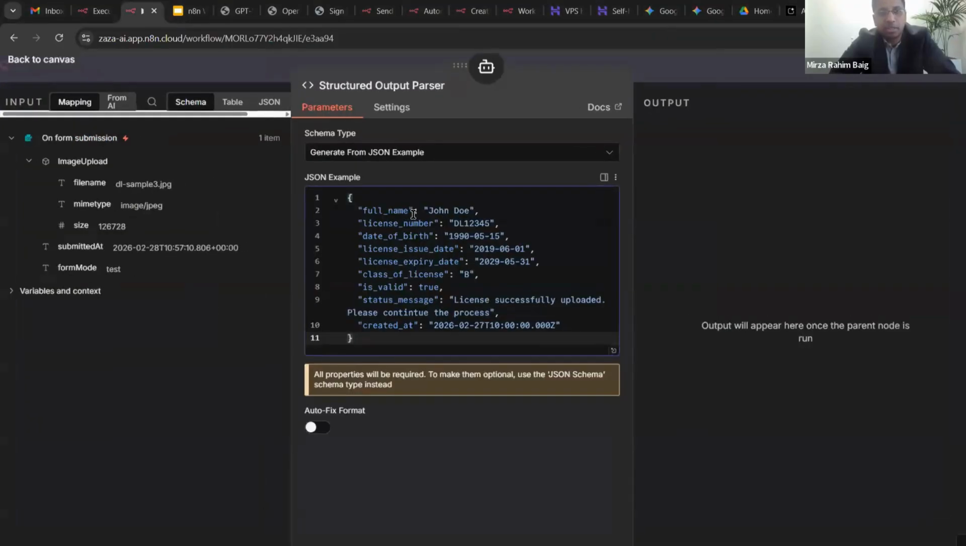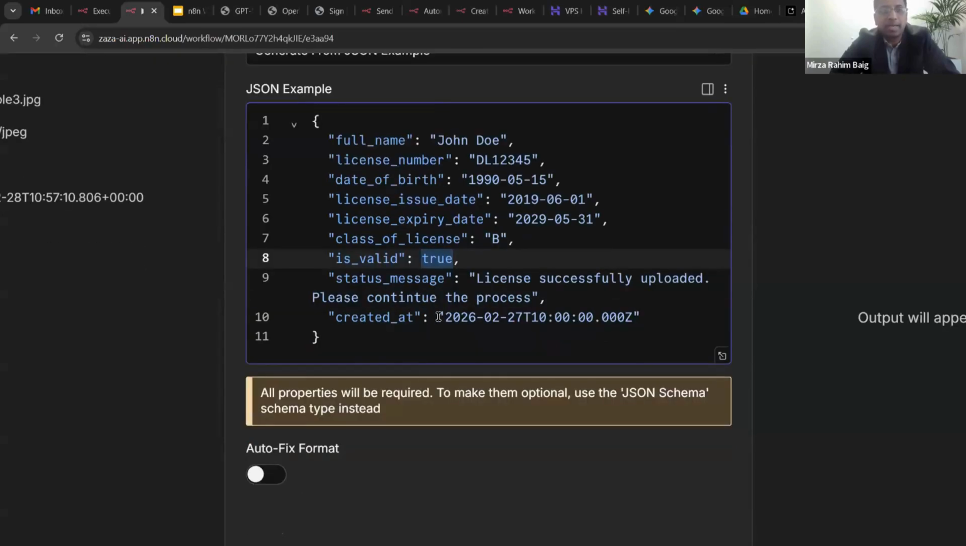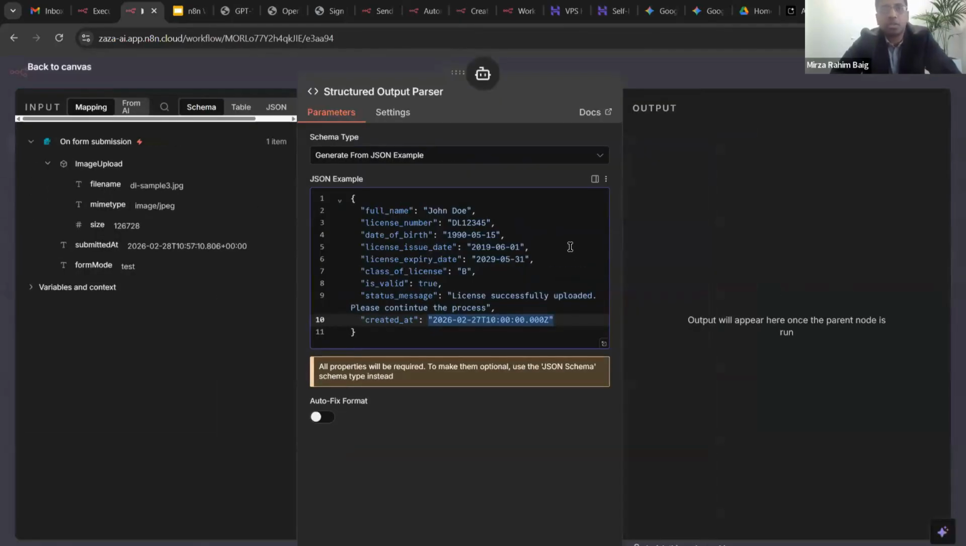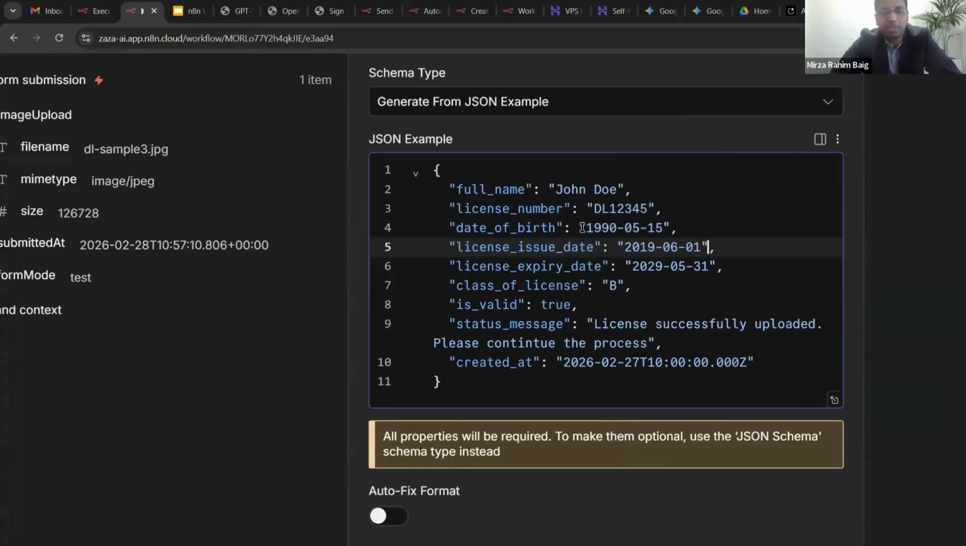The example, if you see here, is: full name, John Doe, license number DL, date of birth. I've given everything as text, by the way. There's a reason: it helps with the database later and we can modify it later anyway. License expiry date, class of license is B, is valid is true, status message is license successfully uploaded, please continue the process. And created at is something you will add, so we know what the timestamp is. Using this example, the system will infer the schema, so you don't have to manually give the schema.